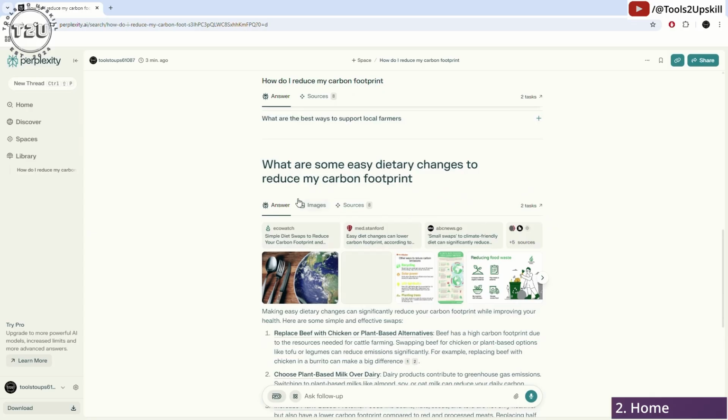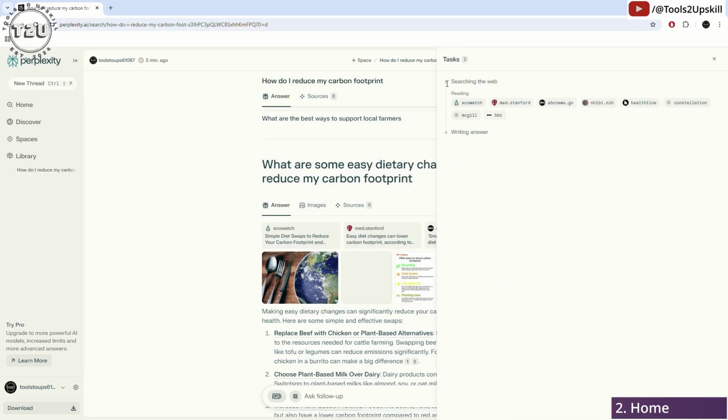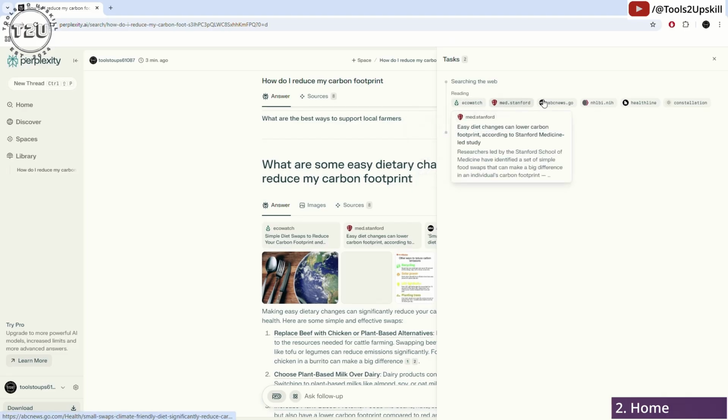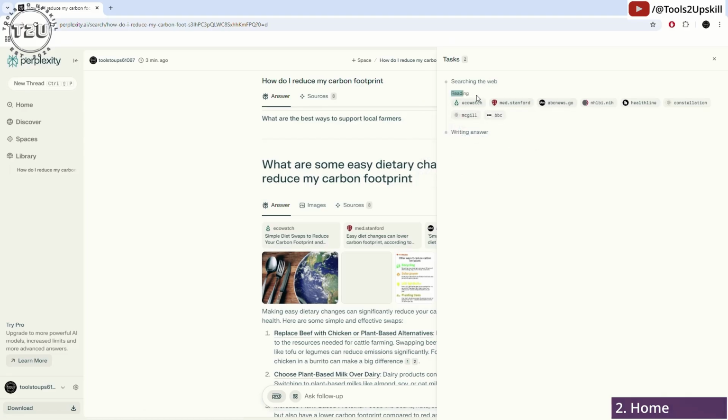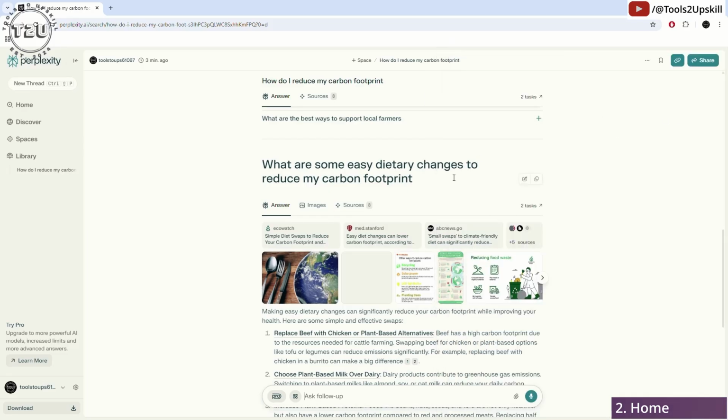And to see what exactly it has done, you can click on tasks here. You will see that it has searched the web and written an answer. And these are the sources that it has read. And after that, it has summarized all of these into a single answer, which is more relevant or more in line with the exact prompt that I have given. So if you're struggling with any traditional search engine which is not able to give you the exact answer that you want, Perplexity is a good AI-based alternative for you.